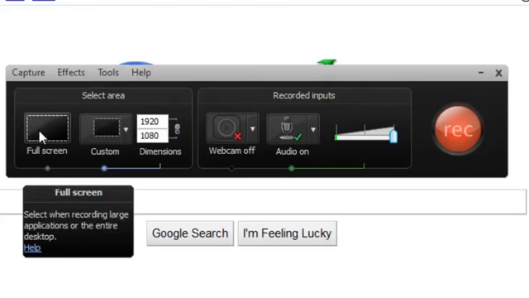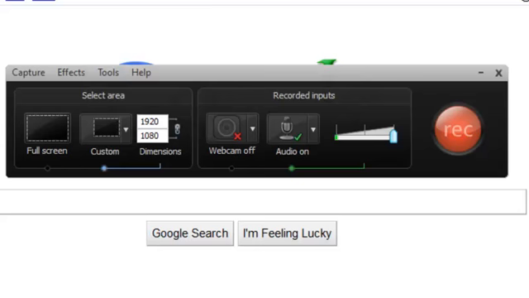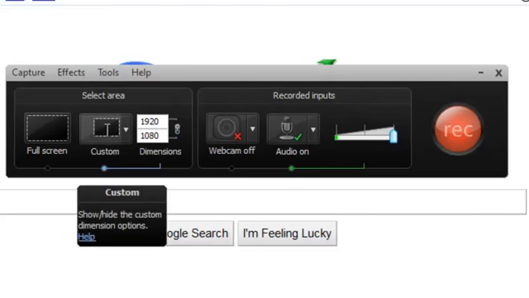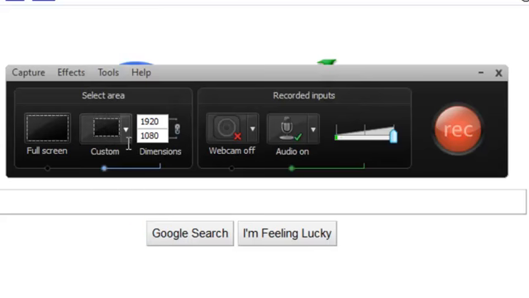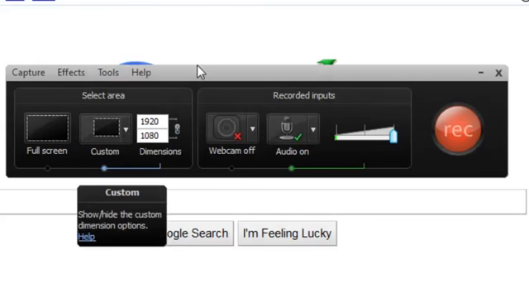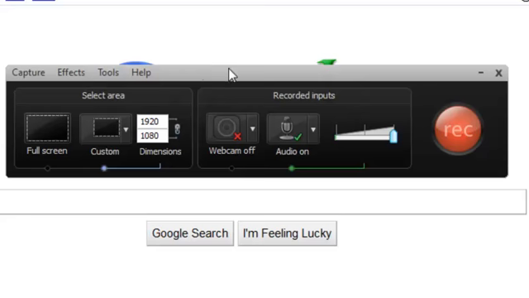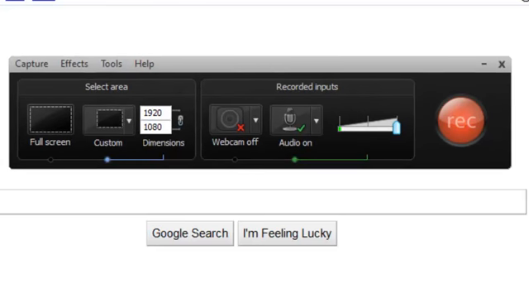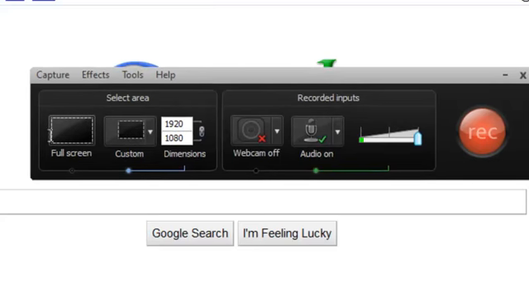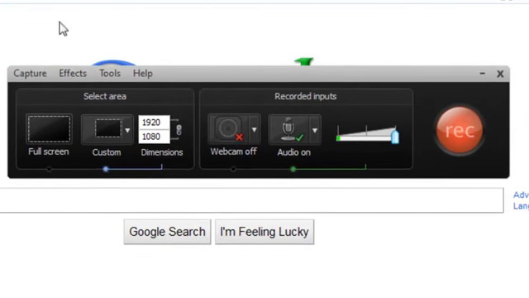You can either record the full screen, which is normally what I do, or you can actually just record a section of the screen. So let's say you were showing a software program which was a very, very small piece of software. It didn't dominate the entire screen. It just popped up in a small box. You can actually just click on custom here and draw a box around where you want to capture, and just do a video on that section. So like I said, I normally capture the full screen, but you can actually just capture a part of the screen if you want.